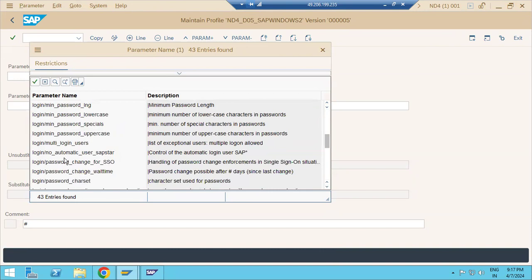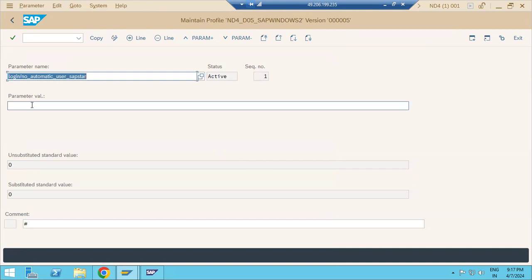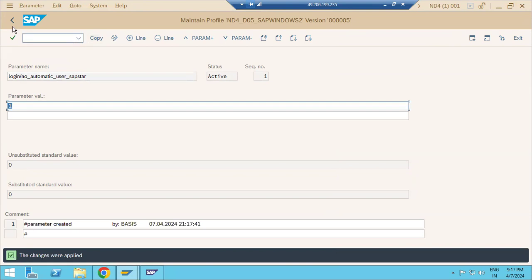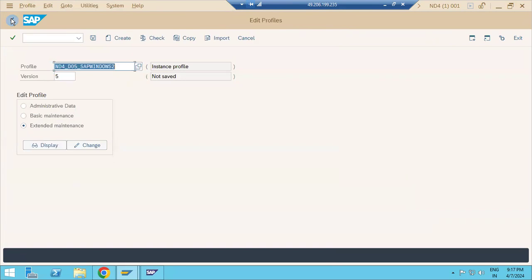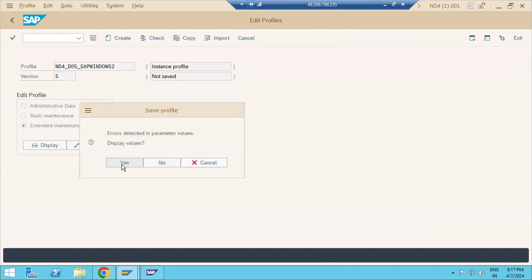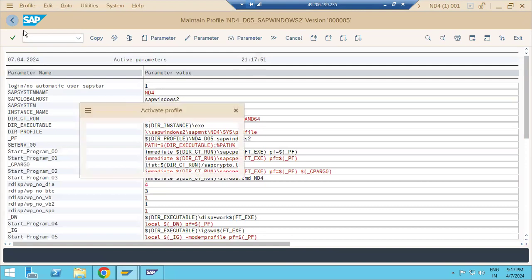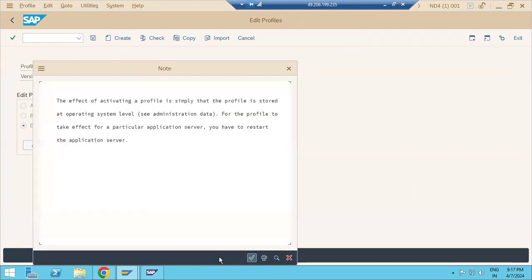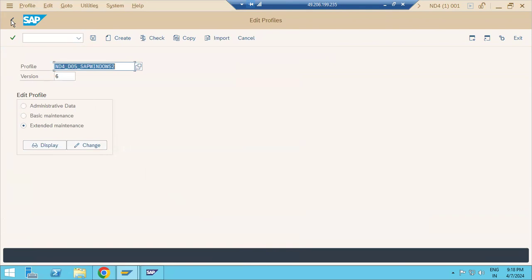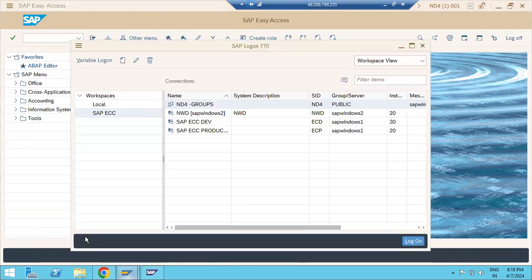So suppose ours is this one. It's the automatic login of the user. This parameter we need to change. It's 0, and we need to change it to 1, right? Click OK, go back, copy. Two times you need to copy, then save and activate the profile. Activate and save, then click OK. You have to restart the application server here, right? Now you have done it. Now you need to restart it.